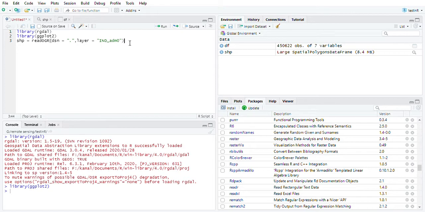The reason is that when you download a shapefile, you will see there are 4 to 5 files with the same file name but different extensions. The file with the .shp extension contains only the geometrical properties of the shapefile. The file with the .dbf extension contains the attribute data of the shapefile, and the file with the .prj extension stores the projection system data. Now just run that.